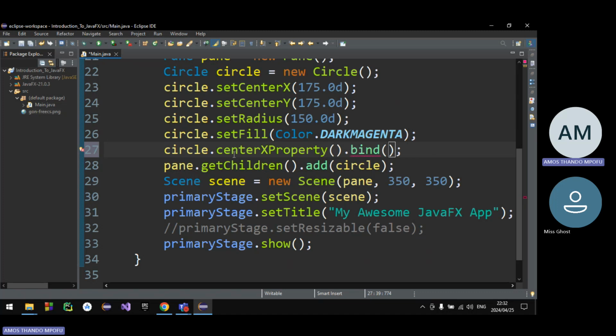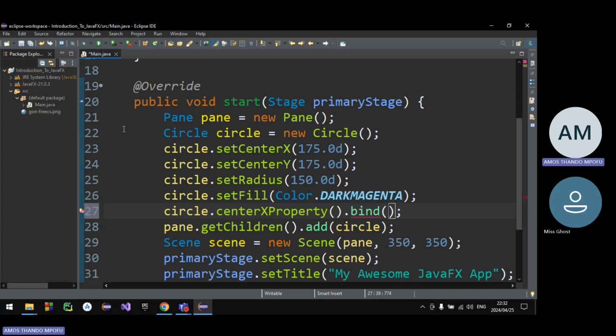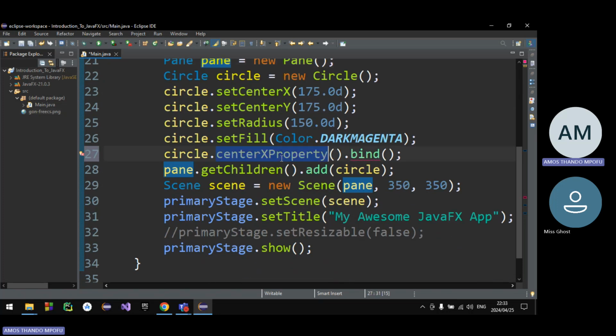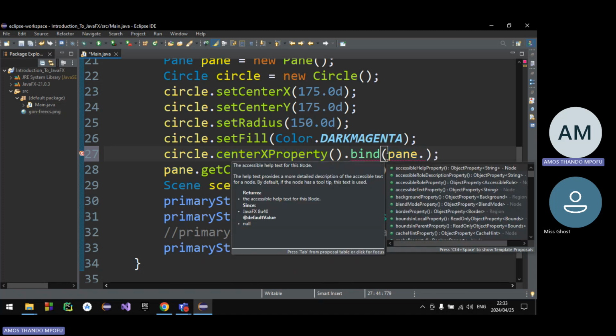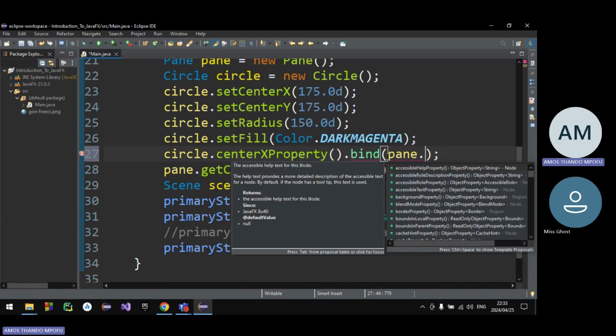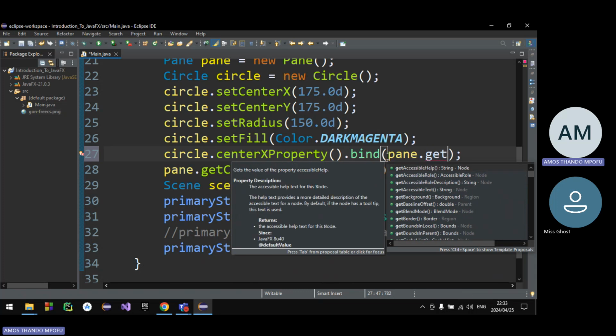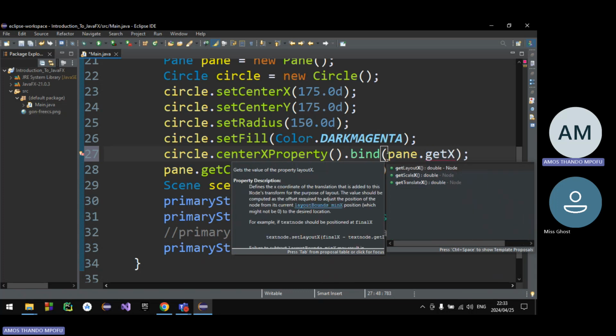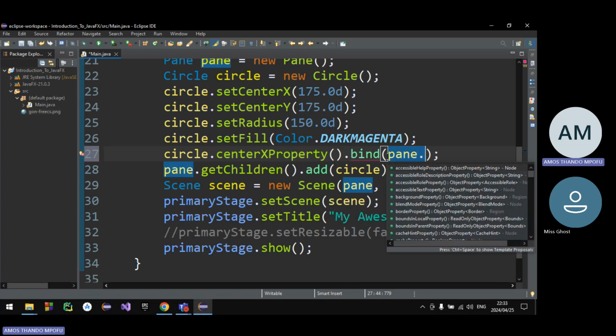They're bound together. So what do I want to bind it to exactly? I want to bind it to my pane's property, my pane center. So every time the center of the pane resizes, it matches, and I also resize my circle's center x value. So I'm going to say pane dot, is it center? Oh, it's get. I think I should get. No. It's pane dot what?